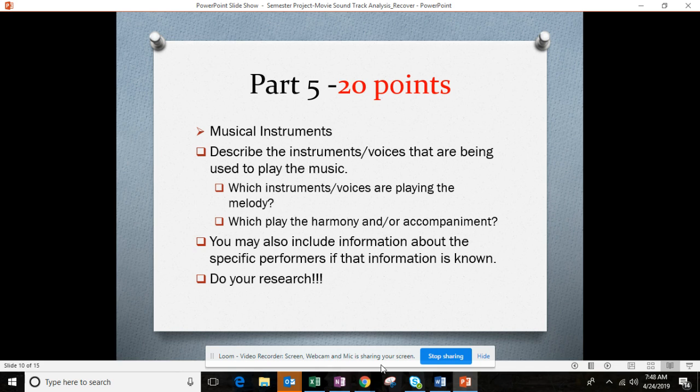So do your research. For this part, if you are struggling trying to identify instruments, please come meet with me and I can help you and guide you to identifying the instruments that are being used. So that is part 5 in a nutshell.